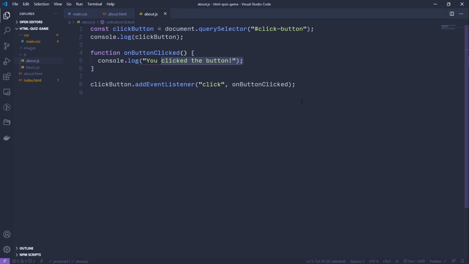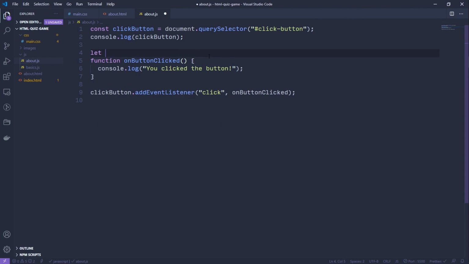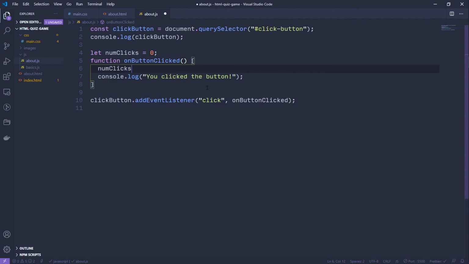So let's combine this with our knowledge of variables. So we can say numClicks is 0. So we're creating a variable that is defined with let, which means that we can reassign this variable. And anytime this method is called, let's do numClicks plus plus, or we could do numClicks plus equals 1. Both of those would be the same thing. We're taking this variable, we're adding 1 to it, and instead of printing out you clicked the button, let's do you clicked the button numClicks times.